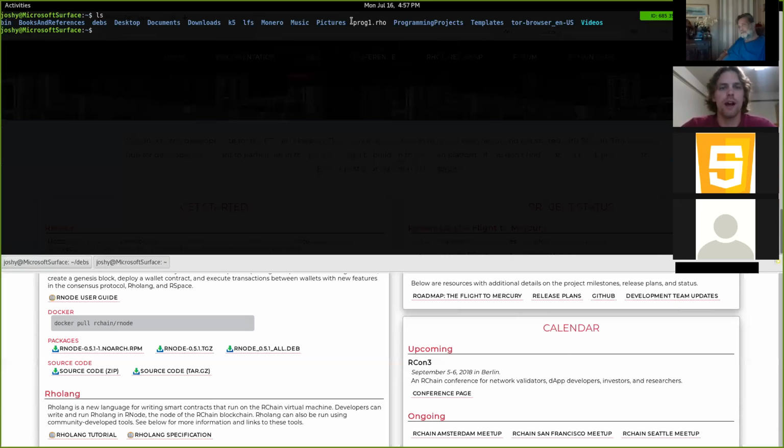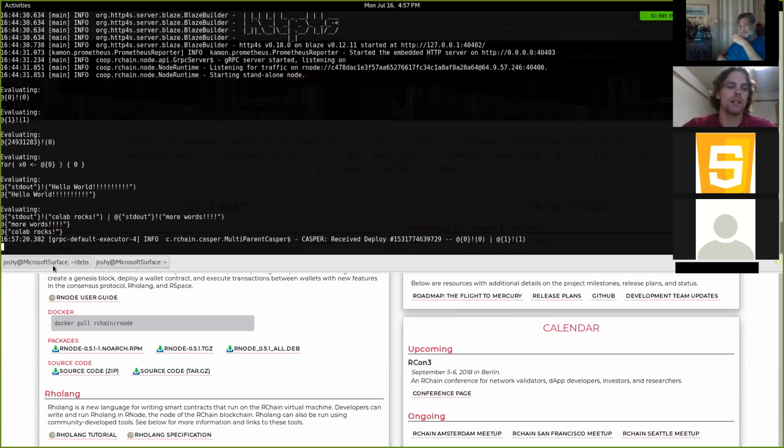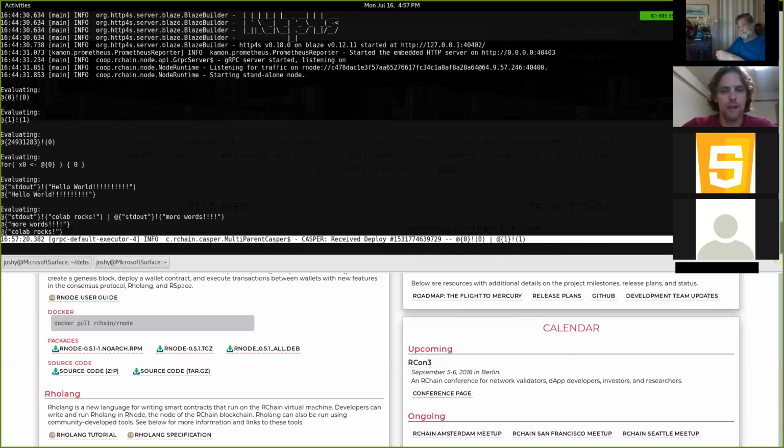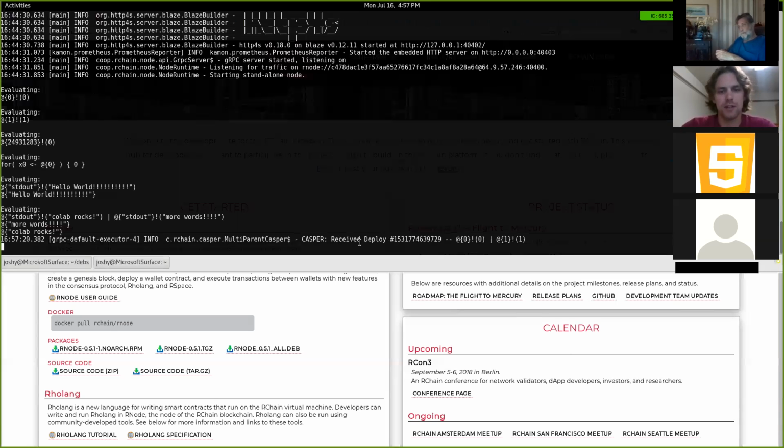All right, so here's the file I just made, prog1.rho. It's right in my home directory. So let's just try it, rnode deploy. Does this look like how you did it before, David? It was done on Docker, so the commands are quite different. Okay. Well, it says success. That seems good. Let's see what we got over here. This is the new log message. It says received deploy.